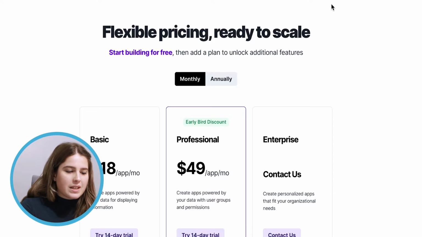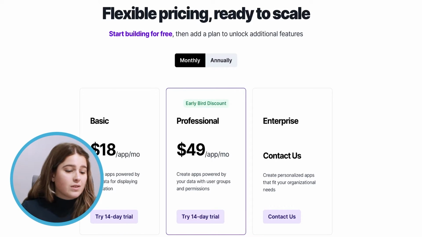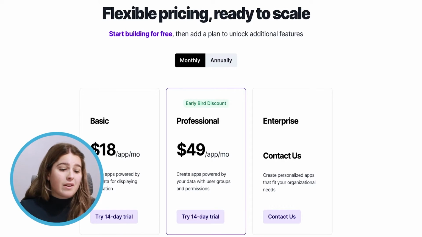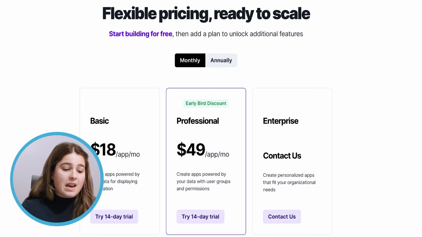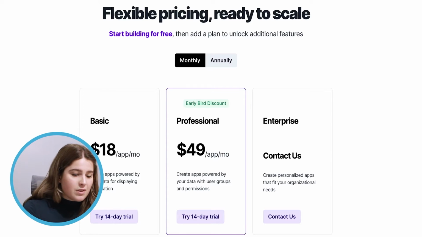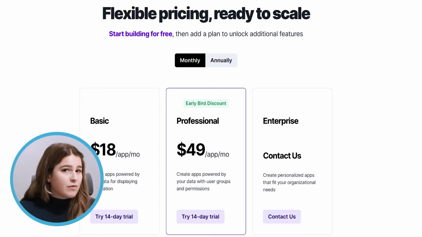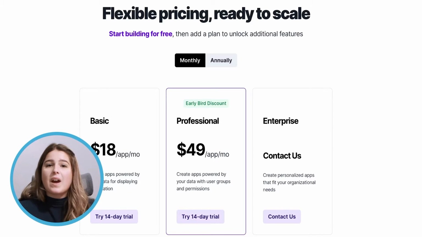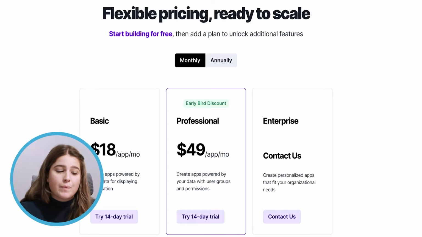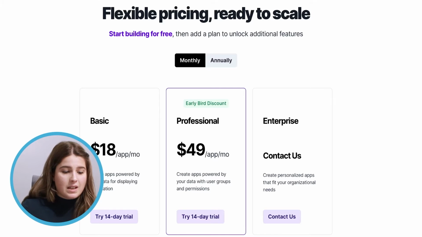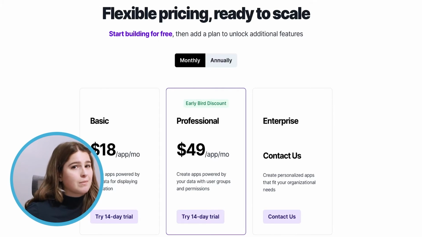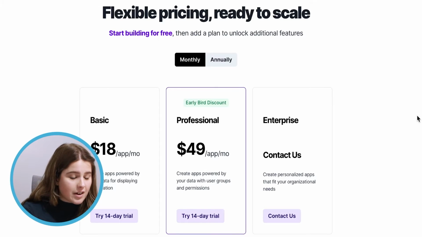So as you can see, Pory has two main pricing tiers along with Enterprise, the first being Basic, and this allows you to create apps that are displaying information, but you're not going to be able to do any permissioning on this basic level. Then we also have a professional level, which is where you get to create apps that are powered by your data, but also have permissioning similar to what we discussed in Stacker.